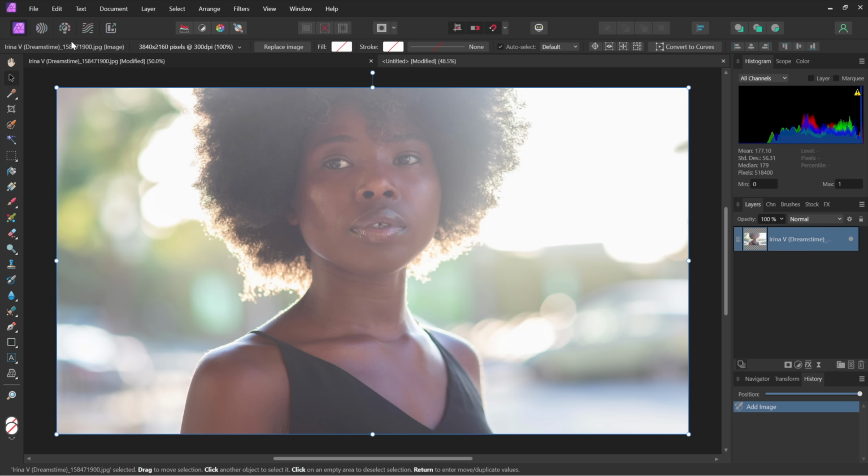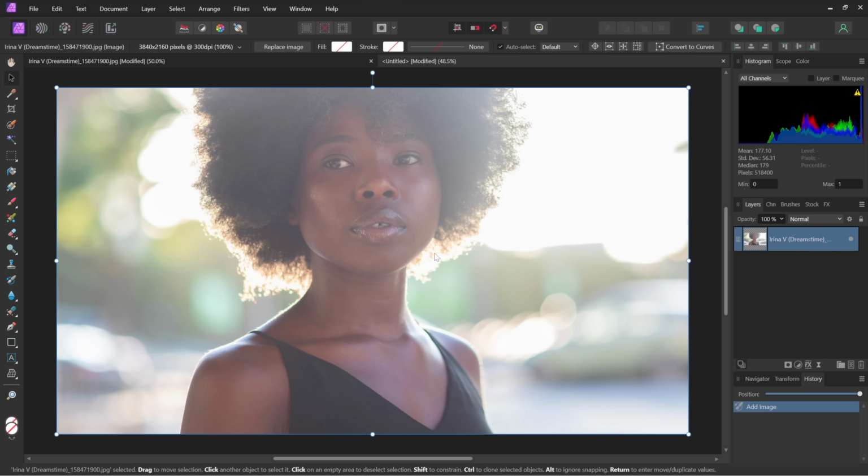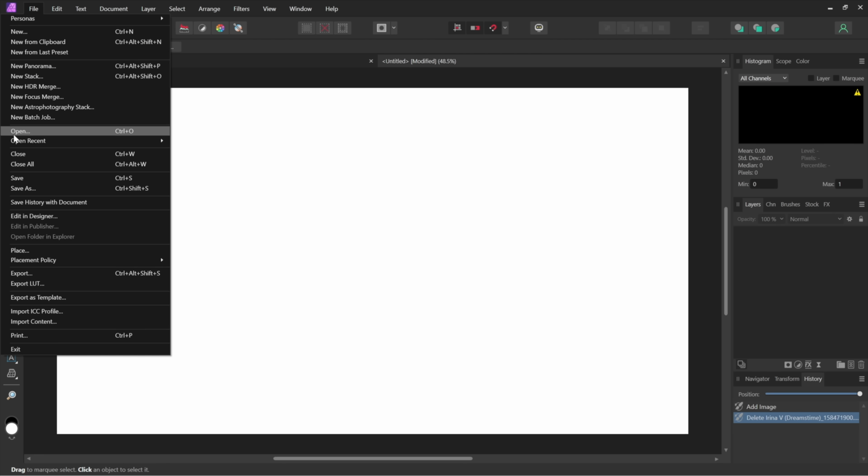However, if I go up here and apply the Develop Persona, personas are like workspaces, their use cases, if you will, then I get this alert message that's trying to tell me that I need to rasterize the layer, which means I won't achieve editable results, which means forget about that. And so I'll return to the File menu, choose Place.